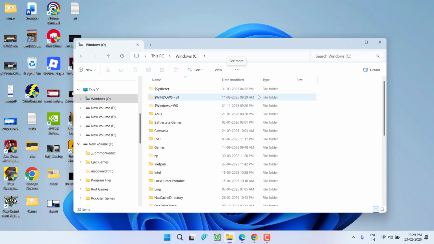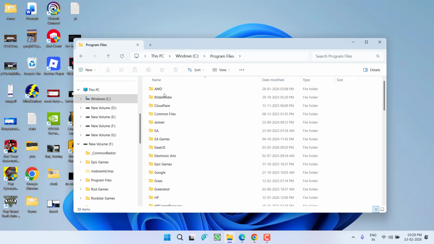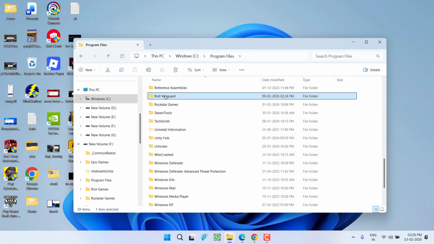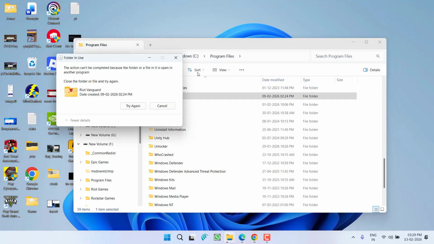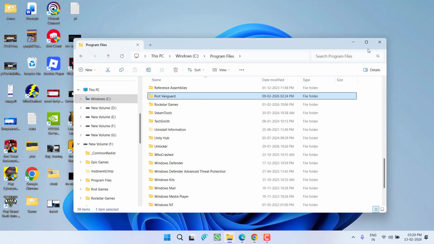After restarting, open C drive, program files and here you will find a folder with the name Vanguard. Right click on this folder and choose the option delete. You can see I have not restarted my PC, that's why it is giving me the error. So make sure you must restart your PC.